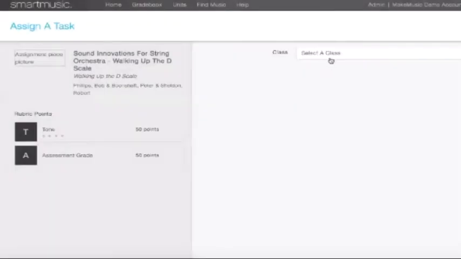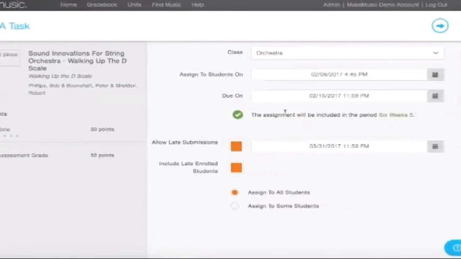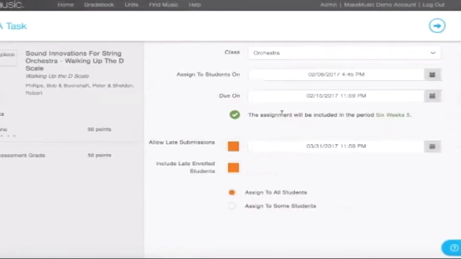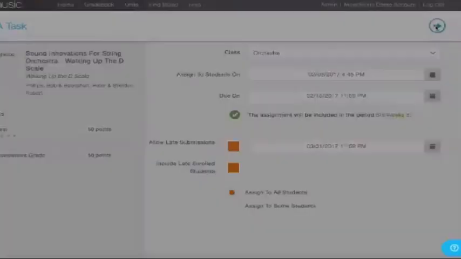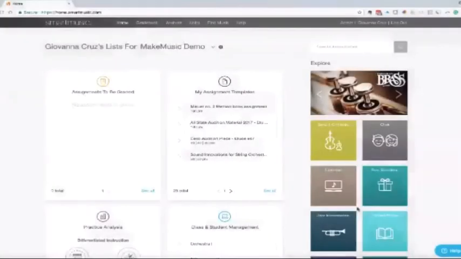Then you save your assignment, and you can schedule it right away, or you can do it later, because every assignment that you create is now a template that you can reuse. And when you're scheduling it, you can send it to all the students or some students. You can allow late submissions. You can allow students who enroll later to receive your assignments. And that's basically how it works.